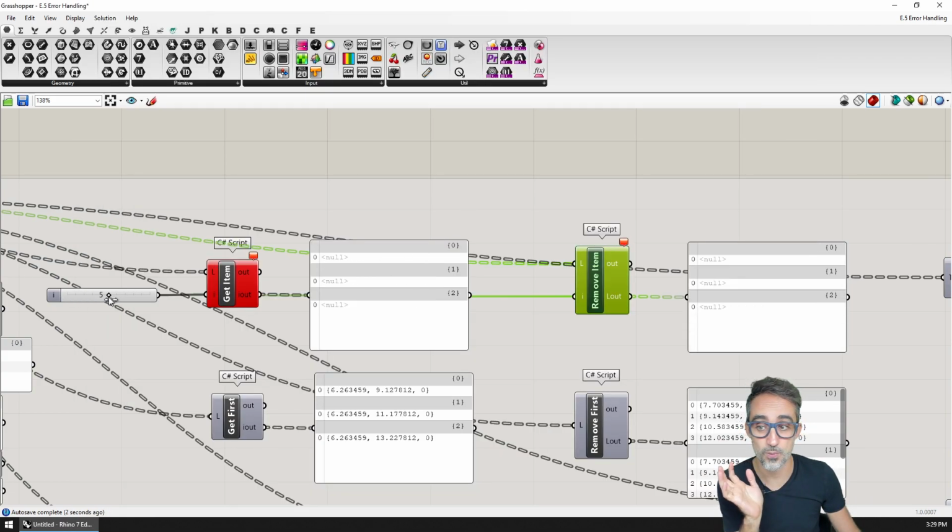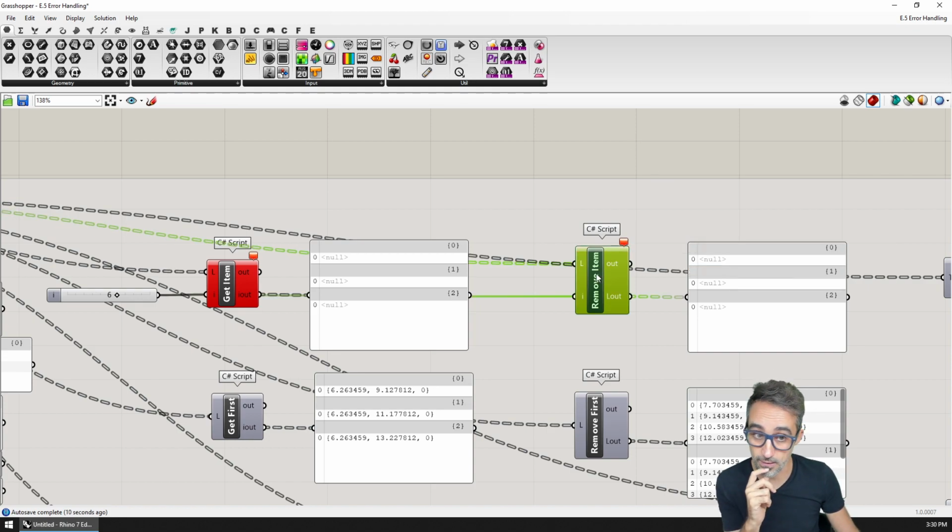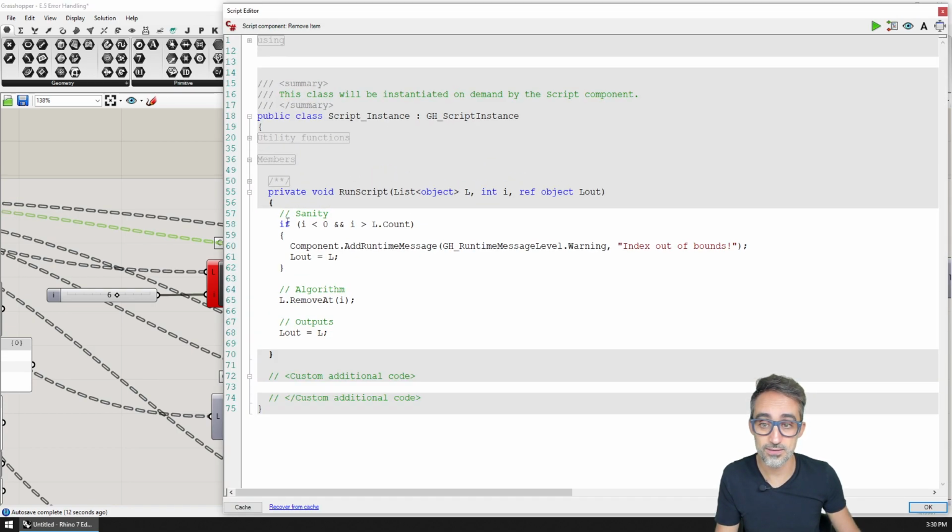So now it works well, etc. But now you can see that I'm still getting the error message and I'm still getting the index out of range problem. This is because I have done some sanity checking here, all right? You do the warning message, I spit out the list, but the script still keeps executing.